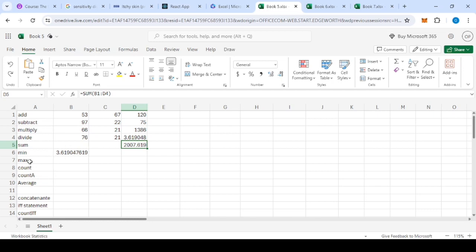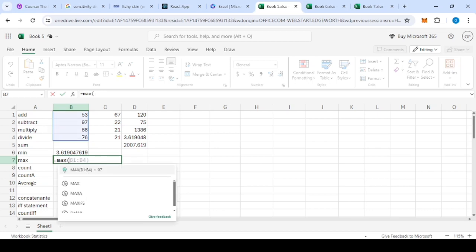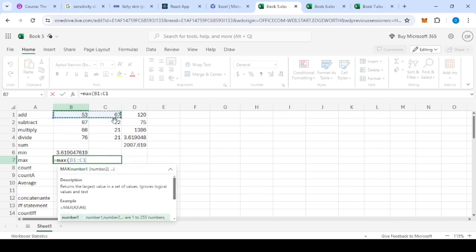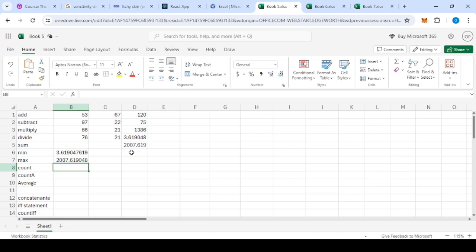Then max is used to get the maximum number in a particular set of values. It's the opposite of min. This one checks for the highest number. As you can see, this is the highest number here, so anything I calculate now must return this. The syntax is the same thing. I'll start by writing the equality sign, max, open my bracket, then select this range of numbers, and then close my bracket and hit enter. You see that the largest number in this place is 2007.619.